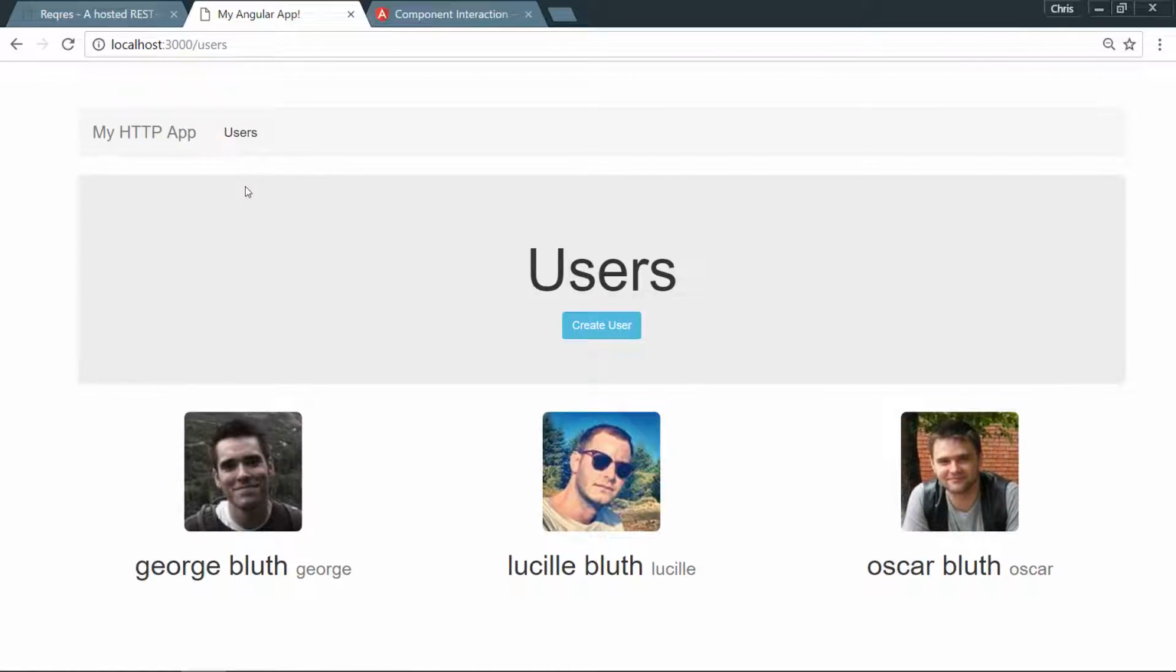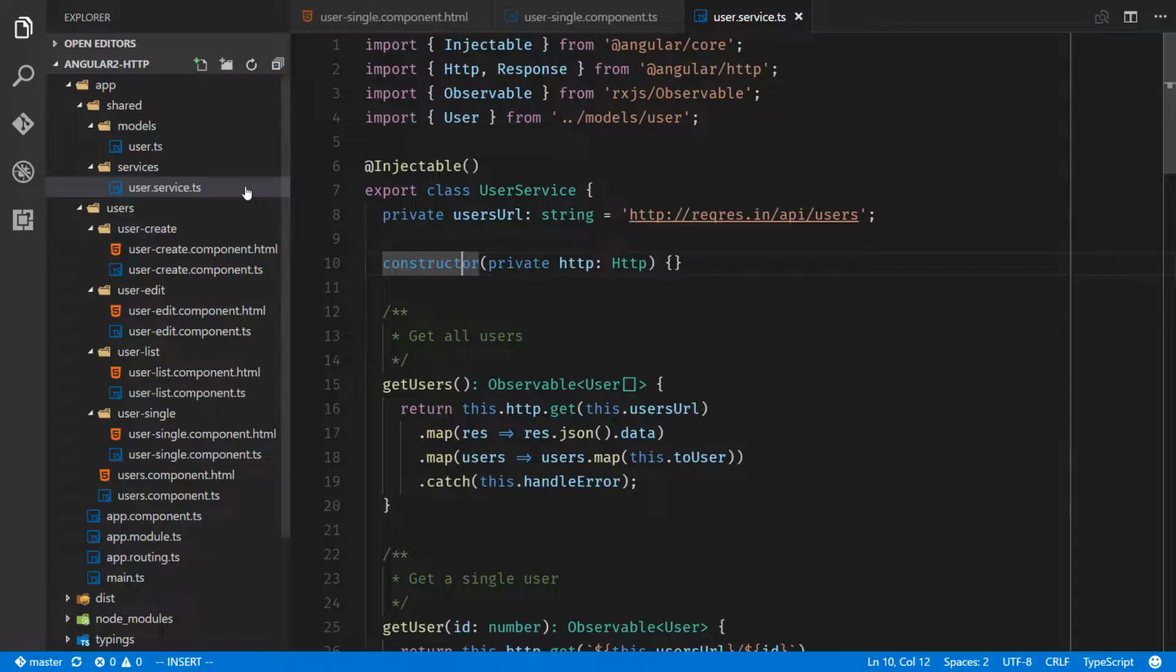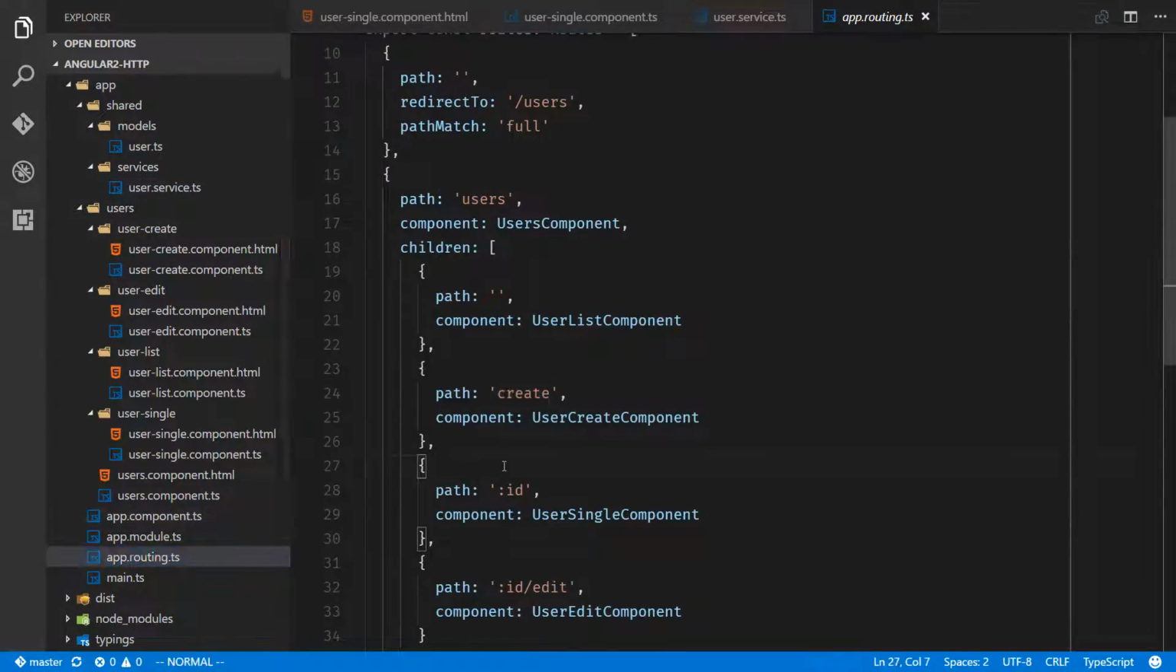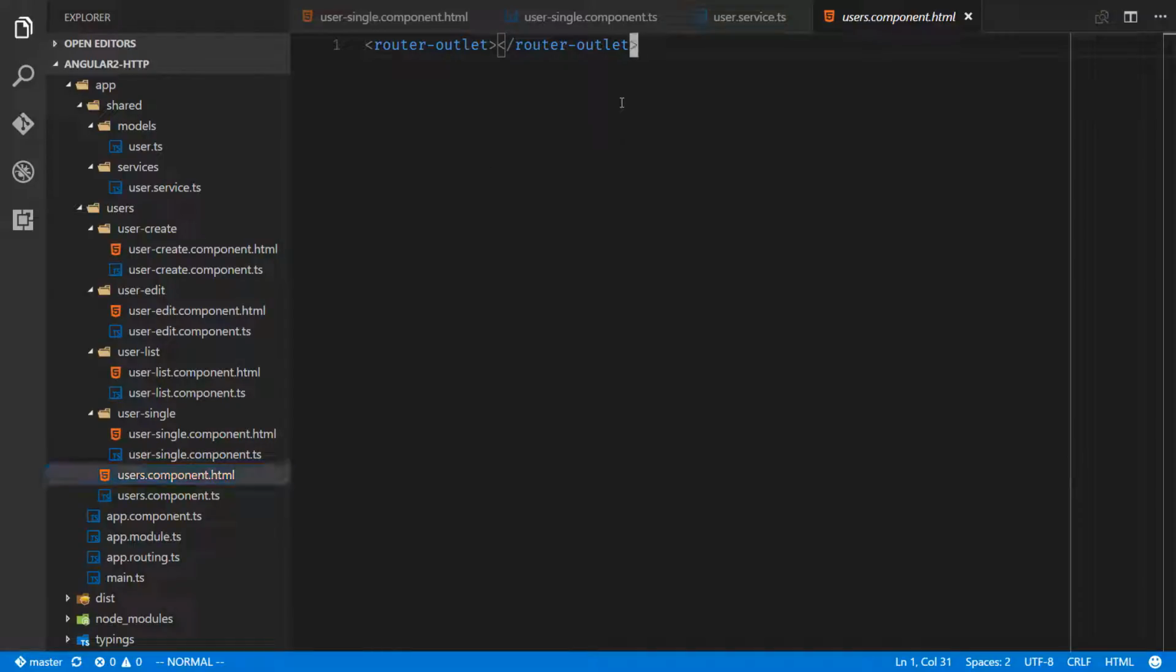Let's go take a look at our component hierarchy in the app routing. And let's see where we have to have components talk to each other. Right now we're in user create component. We need to go up one into our parent users component, and this is where we will display the error or success message. Let's go into users component HTML, and right above here we'll say this is where messages go.